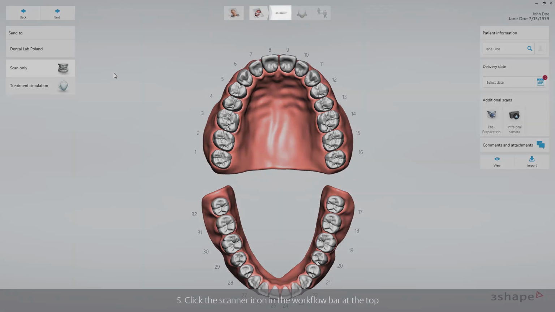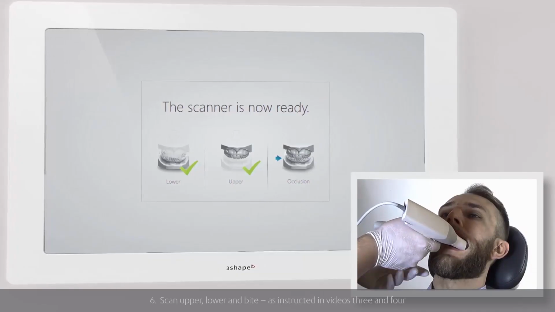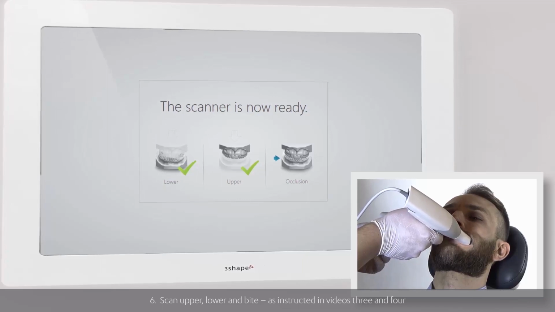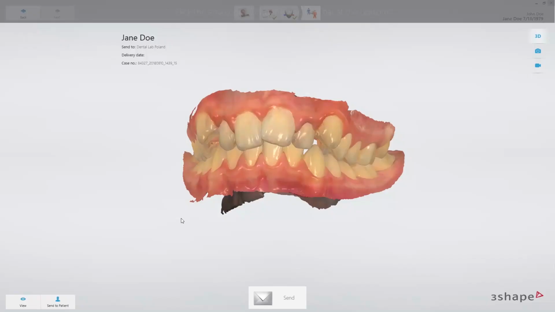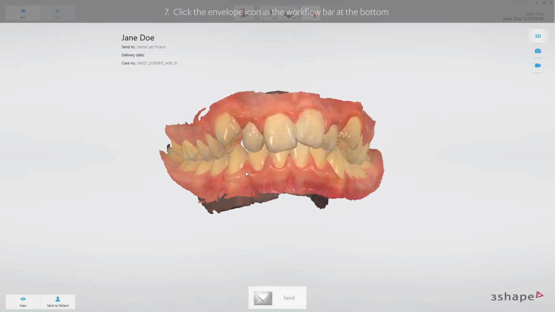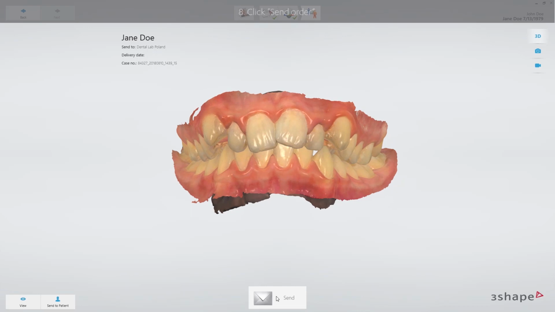5. Click the scanner icon in the workflow bar at the top. 6. Scan upper, lower, and the bite, as instructed in videos 3 and 4. 7. Click the envelope icon in the workflow bar at the bottom. 8. Click Send Order. And that's it. Now your scan has been sent to the provider.